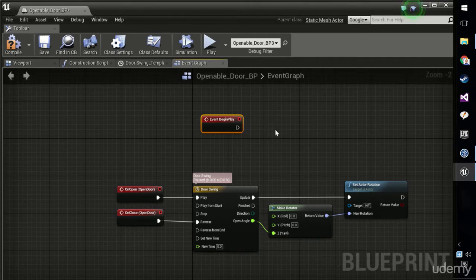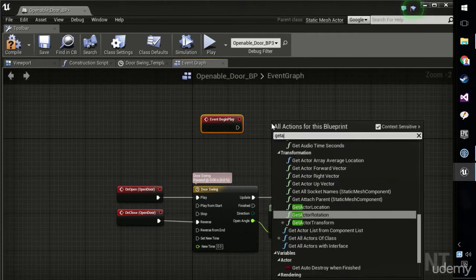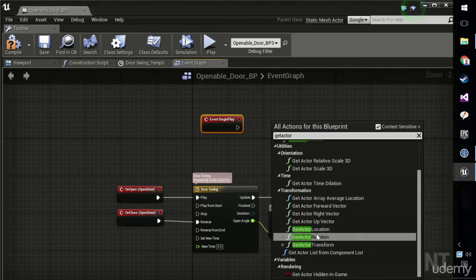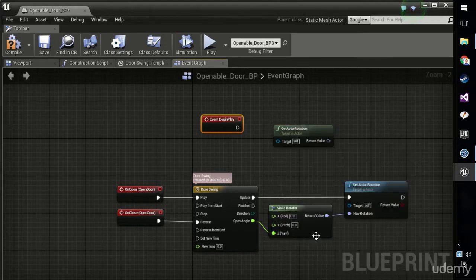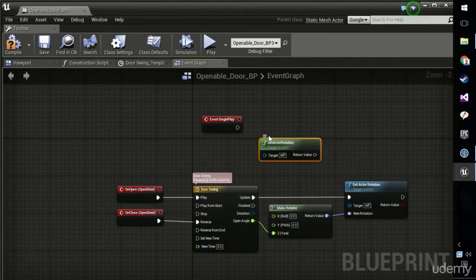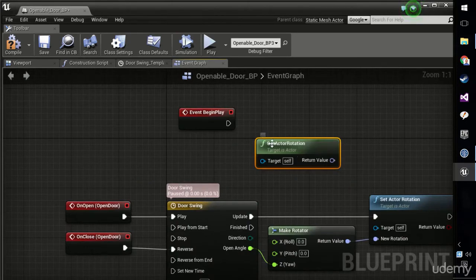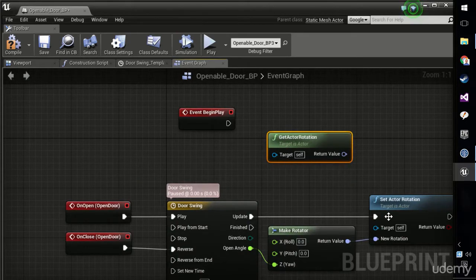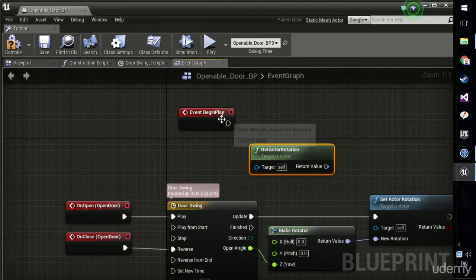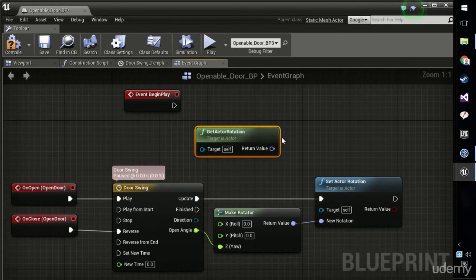Now, what I want to do on begin play is get actor rotation. Okay, get actor rotation. So there it is. What actor? Well, ourself. Why is it ourself? Because we're a blueprint on the door, so the game object is us. Now you notice there's no incoming execution node. Remember that these white lines tell you about the flow of execution. There's nothing for get actor rotation, and the reason for that is you can get the actor rotation at any time, so it's time independent.